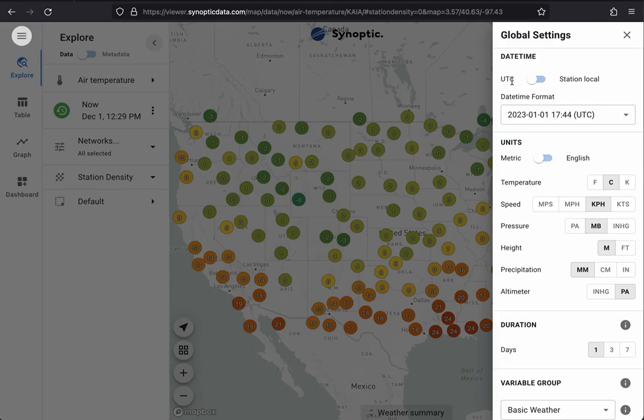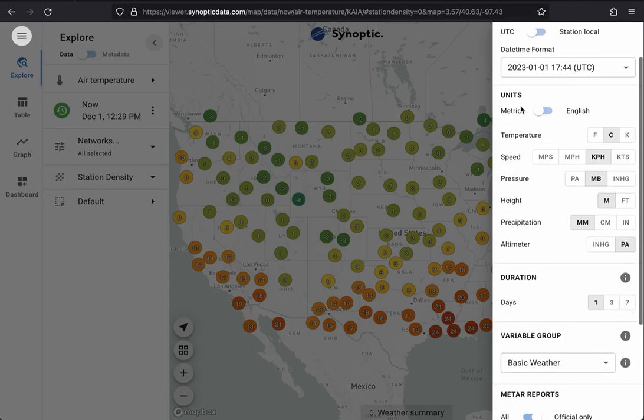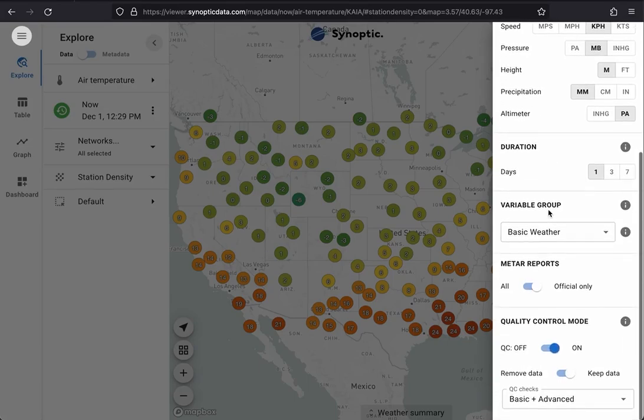Date time: whether you want to report timestamps in UTC or station local time. The actual format of the timestamp you can adjust as well. The units of the different variables, you can set metric or English if you want to just convert variables or set the units for all variables, or you can set units for each variable individually if that's desirable.